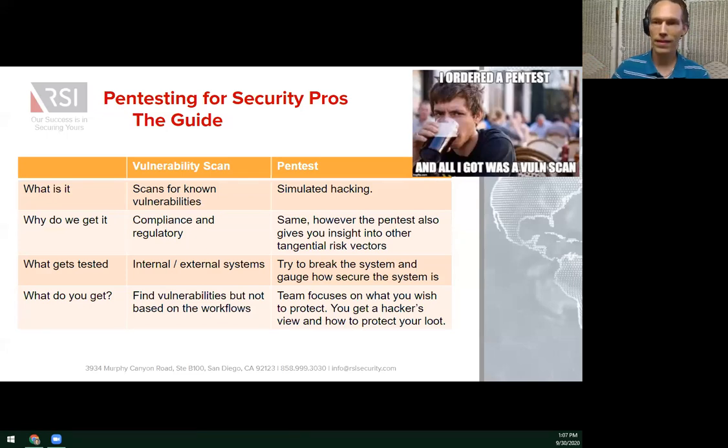What do we get at the end of the day? Well, you find your vulnerabilities, but it's not based on the workflows. You get more of that in the pen test. The team focuses on what you want to protect. Get a hacker's point of view. And you also get an insight into how to protect your loot, or what the hacker would say is the loot.